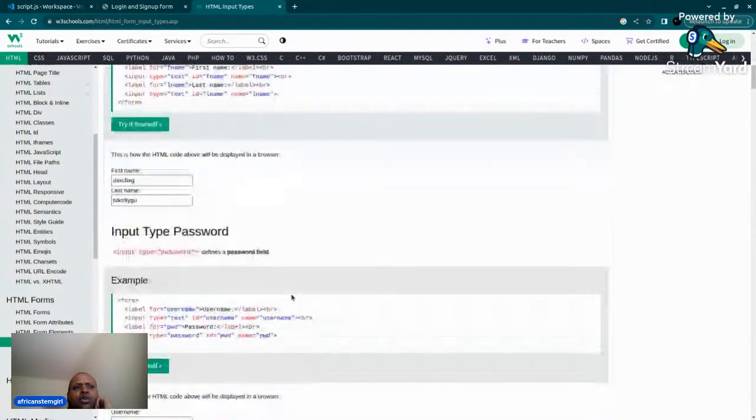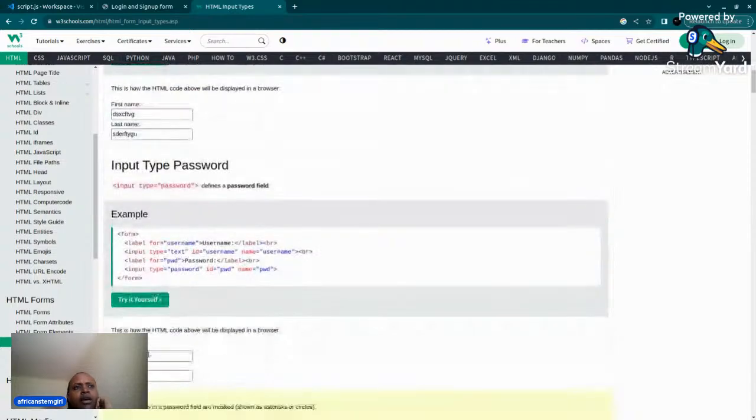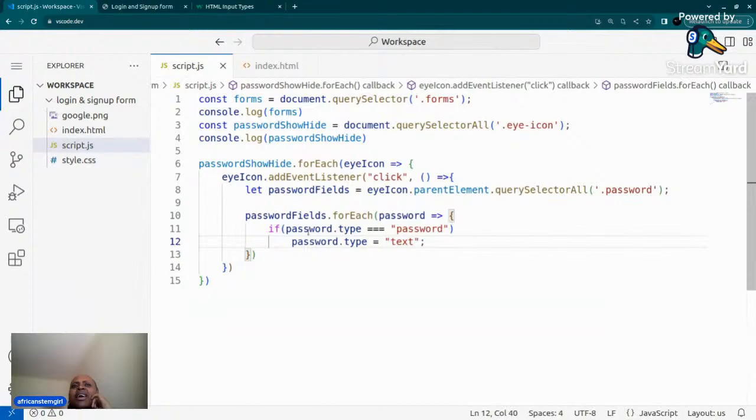Let us scroll down. So here they have label for password and then type is password. I'll just go directly to where the password is. I can no longer see what I have typed in. So what we are doing is we are telling our JavaScript, if you find that the type of that input is password, change it to text so that the user can see.